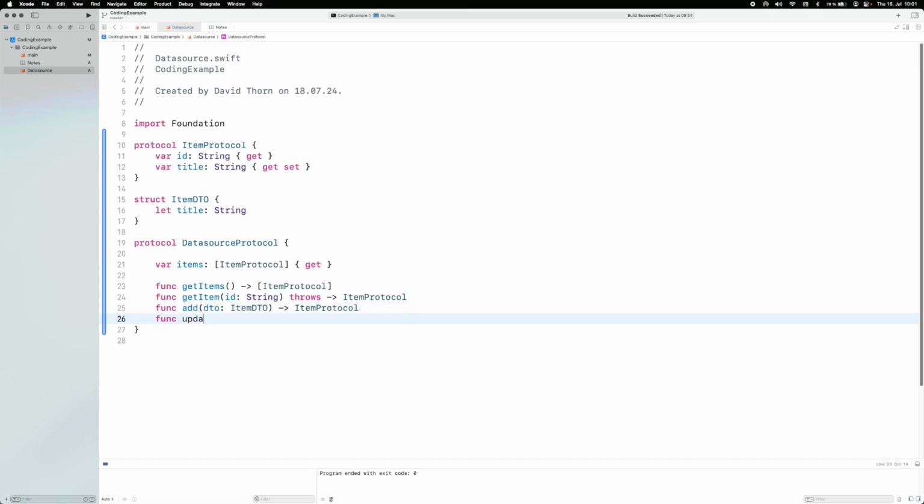Now, when we say update, we're going to say, I want you to update this ID of this one item, and I'm going to give you an item DTO once again, and I'm going to return you the item protocol too. So we're giving as little information as possible. We're saying this ID is what you need to update it with, and this is the DTO you want to update it with as well. And this too is going to throw because we're going to need to get the item first of all to be able to update it.